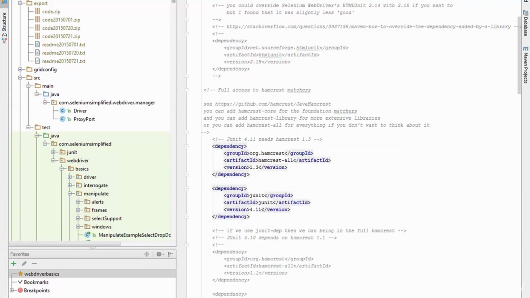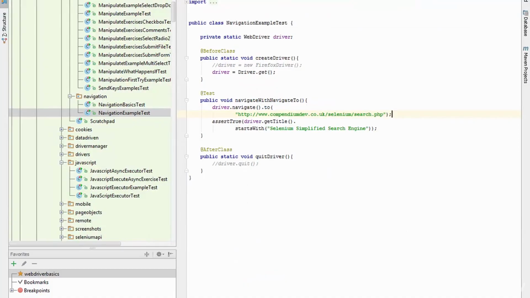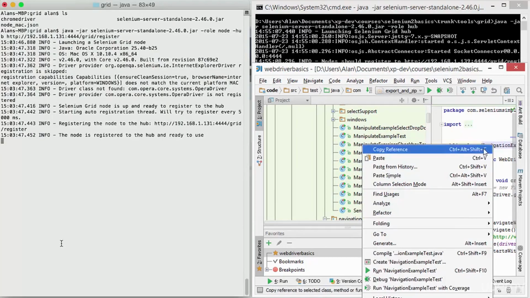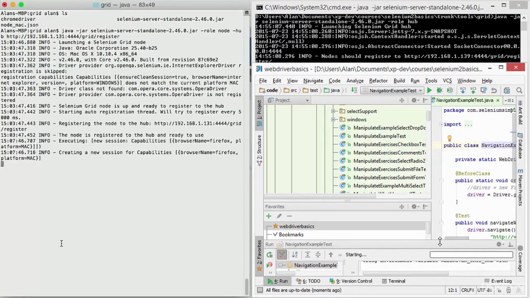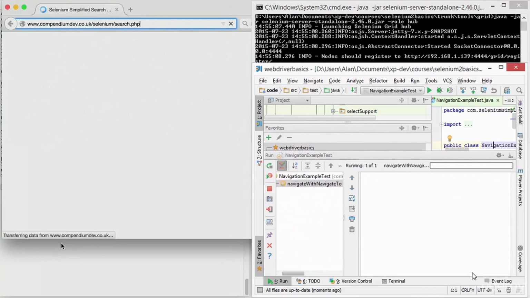So I will run the navigation example test. So if I do Control N here, that's it, navigation example test. So now to help us see what's going on, and I'll make sure our console is there so we can see the messages coming through from the grid. So if I run the navigation example test, so there we go.